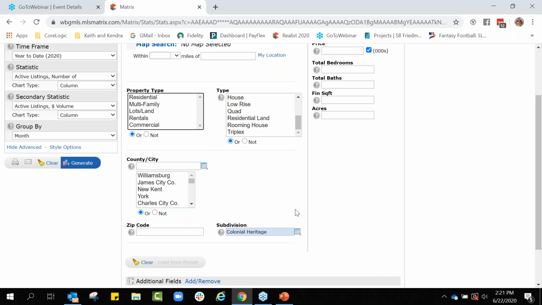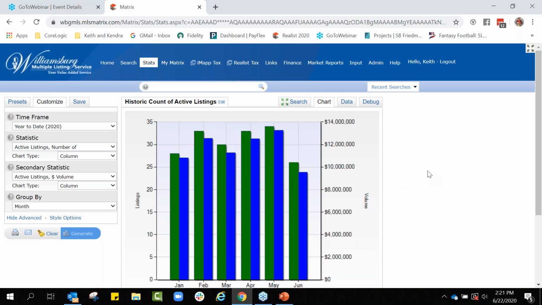Okay. Well, once you're ready, now there is a style option. I can print things, I can email it, I can clear it, but I just want to generate it right now. I want to see what those stats are. And here we go. Let's see what it shows us. So what we've got here is the number of active listings based on month in Colonial Heritage subdivision.